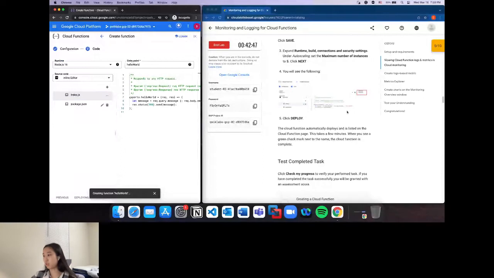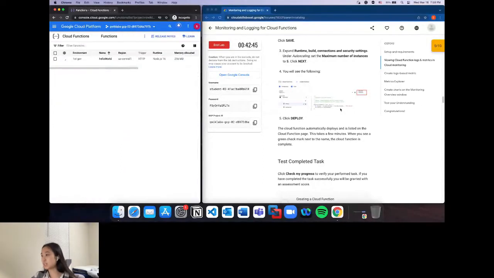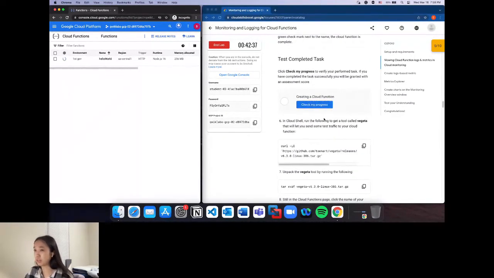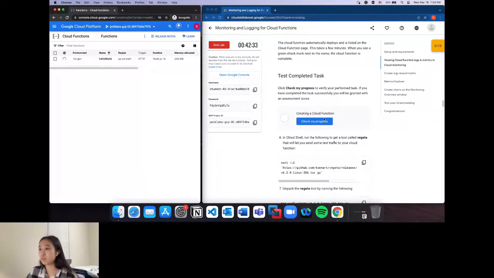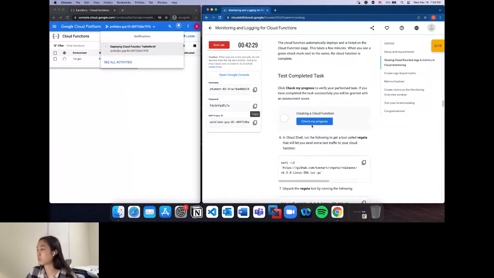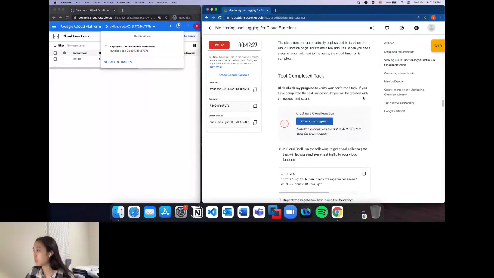So the Cloud Function automatically deploys and is listed on the Cloud Function page. Let's see here. All right, then we're gonna go ahead and test if this was the case. Even though it is still provisioning, let's see if this can be detected. Okay, it says that it is not in the active state, so we're just gonna wait a few seconds for that.